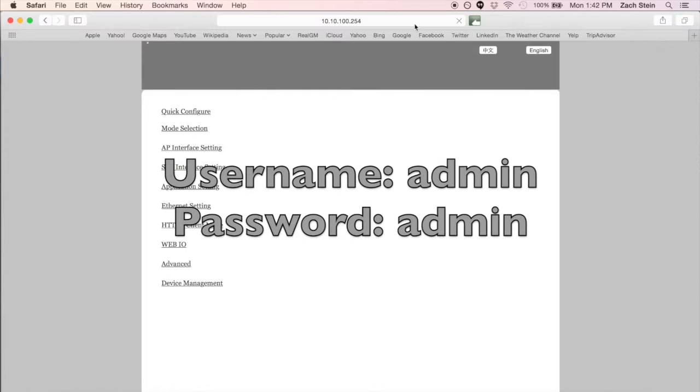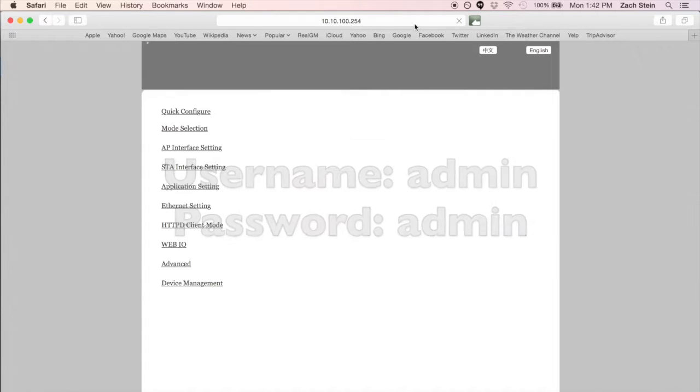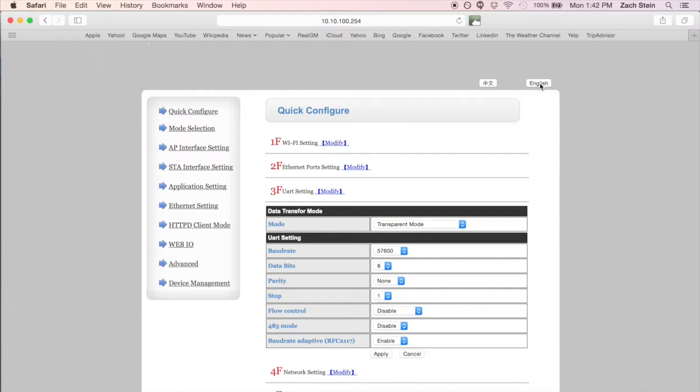If you have not logged on before directly to your Wi-Fi chip, the username and password are both admin, as you can see here on the screen. Next, click English if your unit is in Chinese. It could be either way, and the button is up to the right.